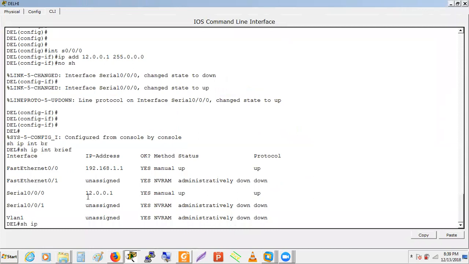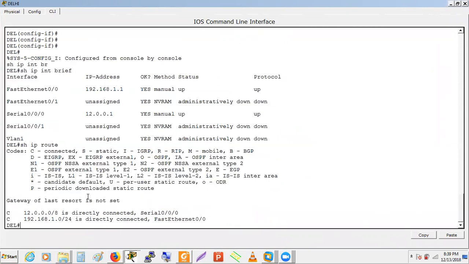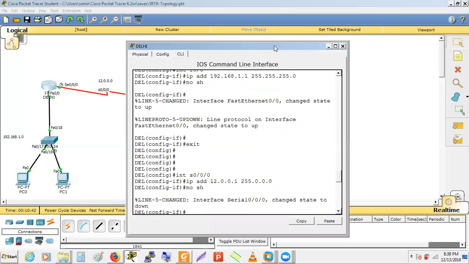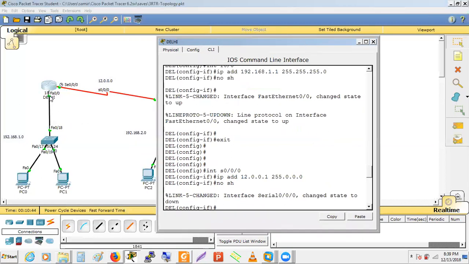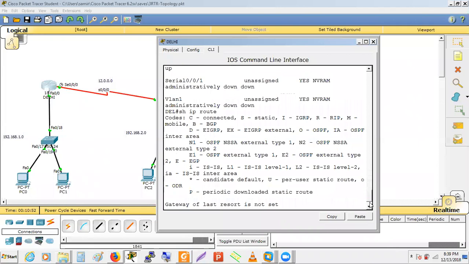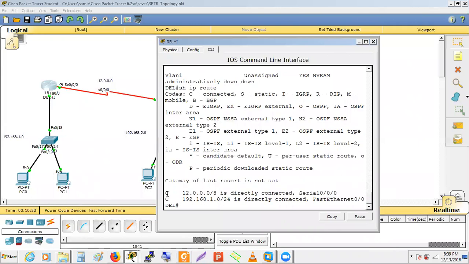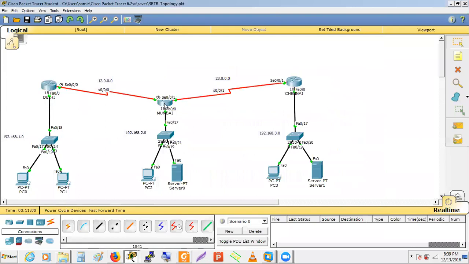Next, we will check the routing table for them one by one. So first, Delhi's routing table. Only two connected routes are there, and that's what is expected, because only two links are there on the Delhi router. One is this LAN link, the other one is a WAN link. So accordingly it's getting reflected in my routing table as well. C stands for connected: connected with the serial interface, connected with the FastEthernet interface. Okay, so it's okay. Let's check on Mumbai.